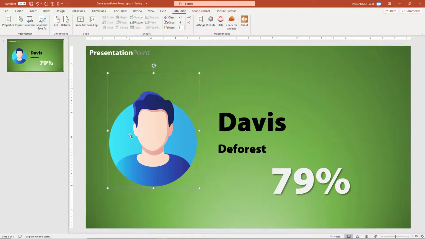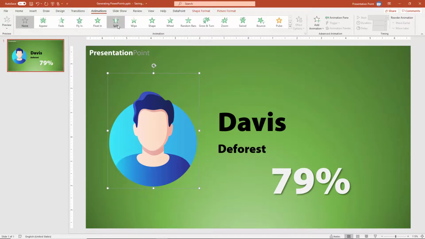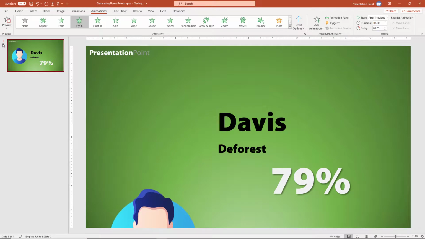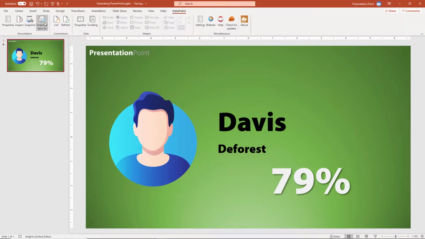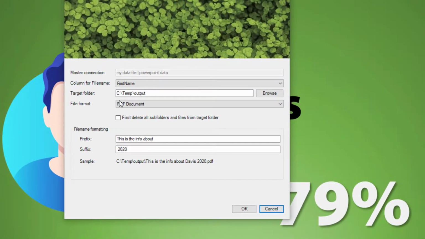Let me build in some animation. We want to fly this in from the bottom, not on click, but after previous. Duration, let's say, is 3 seconds, and with a little delay. So when we preview this, we see something like this. And now we can use DataPoint Snapshot Save As, not a PDF, but an MP4.